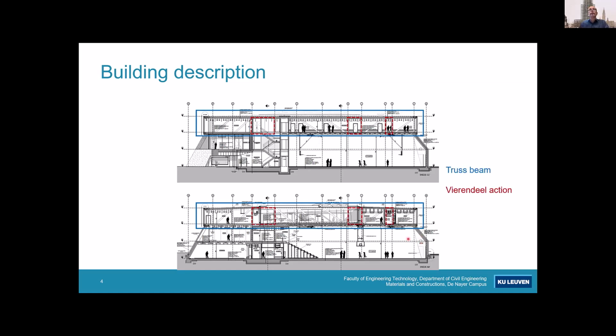Now, the truss beam, it's not really a truss beam. To make everything more complicated, there is also some Vierendeel action in it because you have some passageways through the truss beam. So we will deal with very high and heavy profiles. There is a cantilever part, the central core, like I explained a few minutes ago.